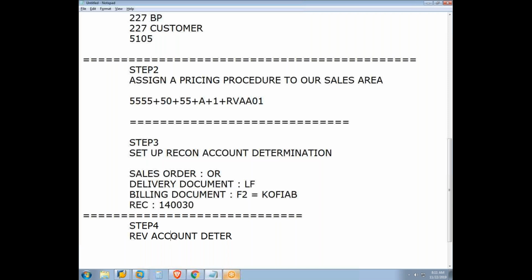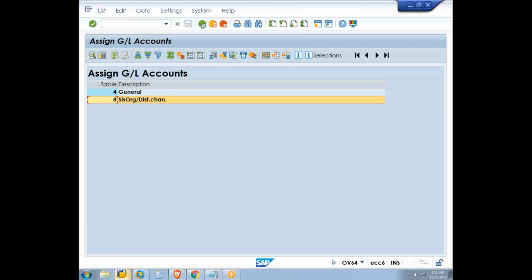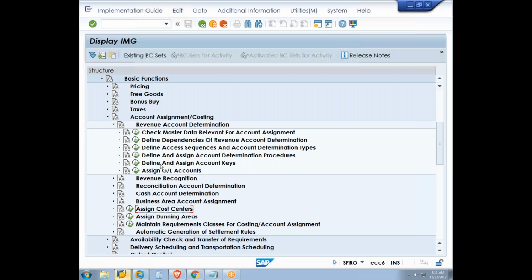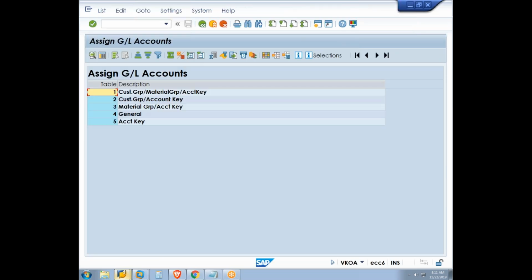So we have to go to transaction code VKOA. It is VKOA account determination. If you go to the same menu, here we have got revenue account determination. Define and assign account keys, assign the GL accounts. You can determine the GL accounts. There are various criteria by which you can assign the GL account, but one of the methods you can use here is the account key.